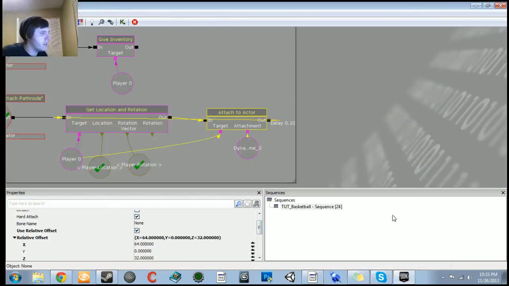Alright, I think I know why. Let's attach it to a certain bone here. UDK bone names. So let's look up bone names. Let me see here. Let's see.